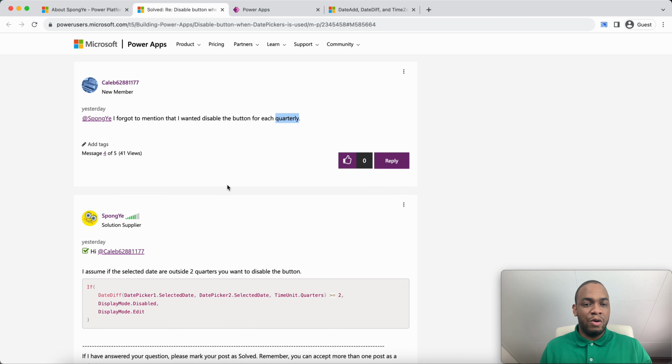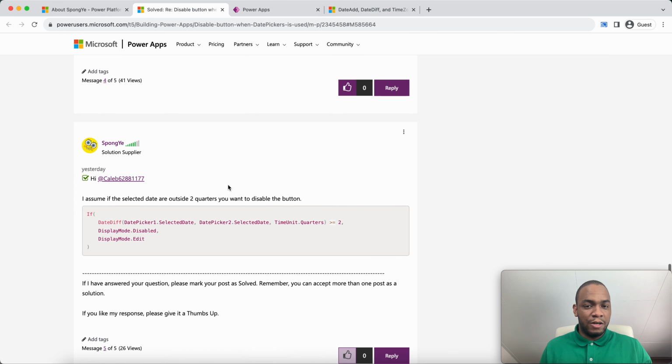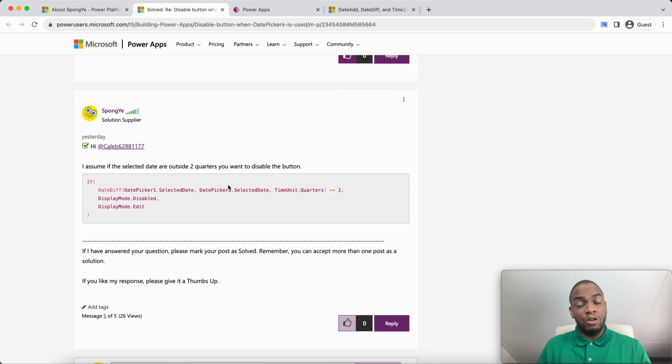So this is how you solve the issue of how you disable a button based on date pickers.